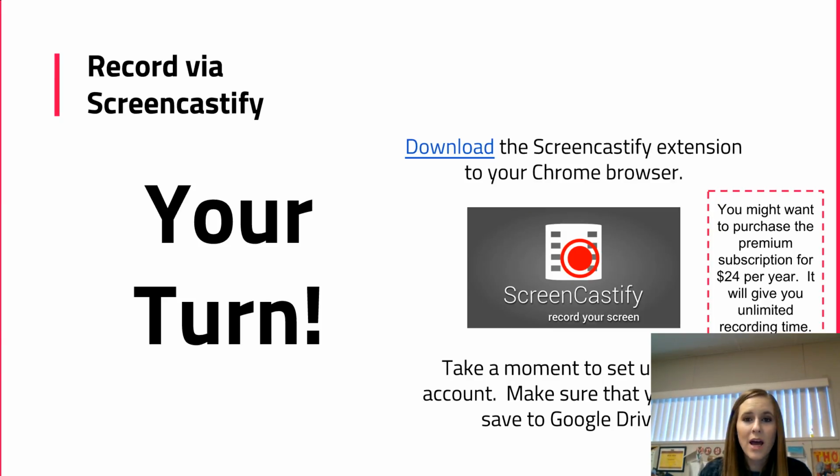And that is actually what I'm recording on right now. It is a great tool that you can use to record or even draw on your presentation as you're going through it, and it automatically saves into your Google Drive. Okay.